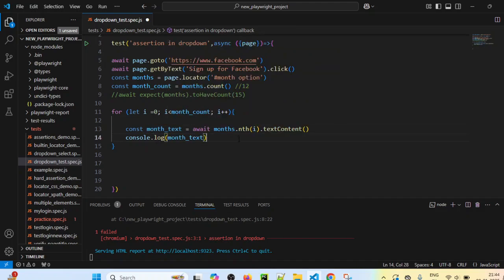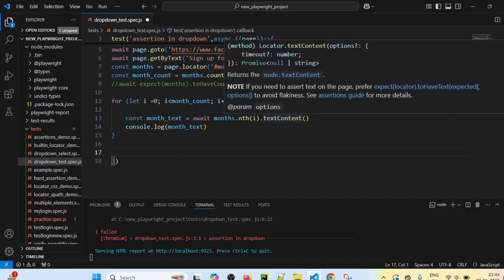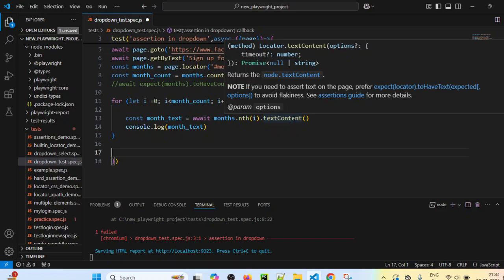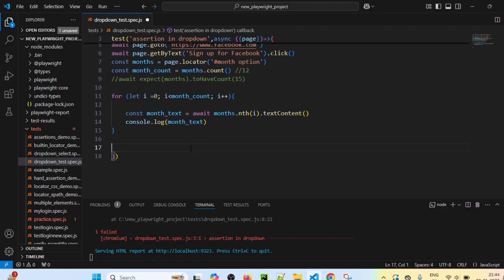In the first iteration of this for loop, it will capture the first locator, that is JAN. It will extract the text content and print it. In the next iteration, it will find i equals 1, so it will fetch the text content of FEB and print it. It will continue the loop and print all the values which are present in that specific drop down.